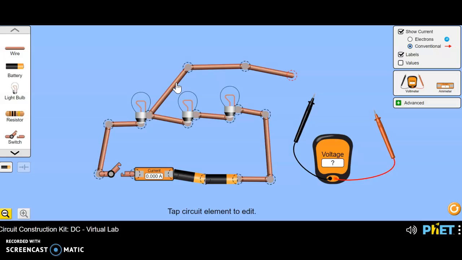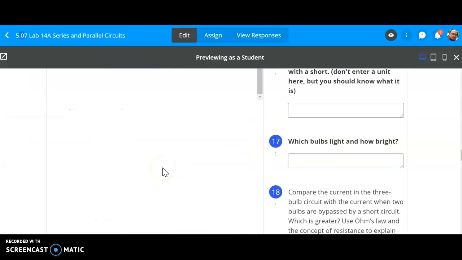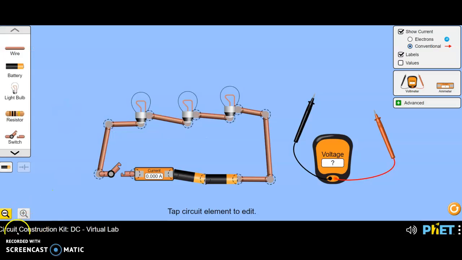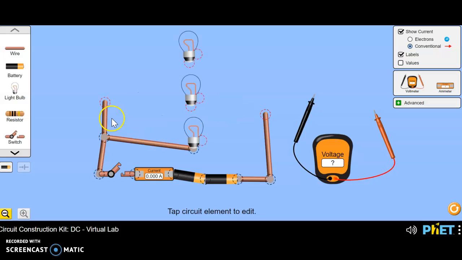We're going to move on to part four, so pause the video. Awesome. And so here's part four. In part four, you are going to create a parallel circuit, and that parallel circuit will look just like this, you guys. So when you start putting it together, make sure that you have enough junctions here.